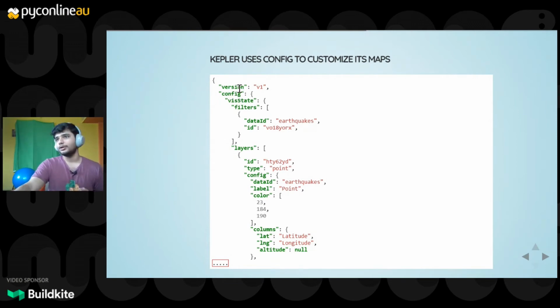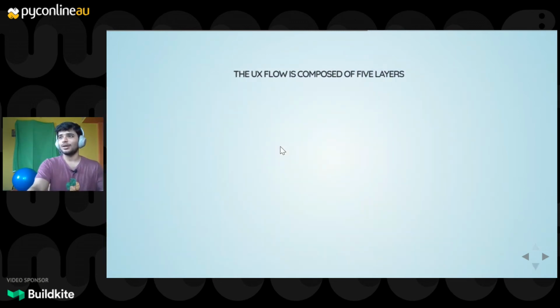So for example, you have the version, which is config specific, and also we have viz states where we pass the filters. We have different layers that we are passing. They each have their own ID, the type of the data, which is a point, and also we have the label, we have the color, which here is RGB, so it doesn't make sense, but yeah, it corresponds to a color. And also we pass the columns, which is latitude, longitude. We also have altitude. So this really seems weird, right? So I'm going to break the config down to you in the next slide.